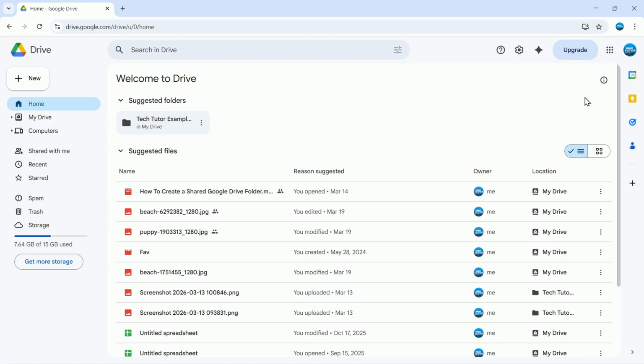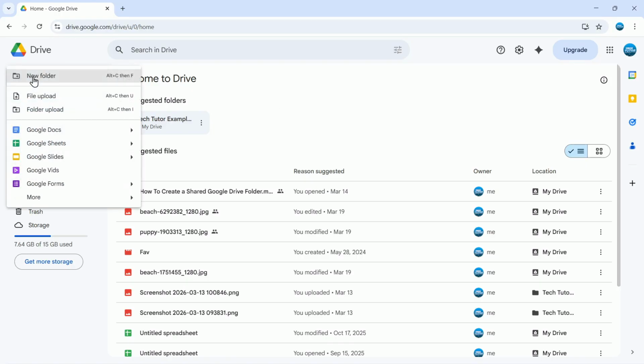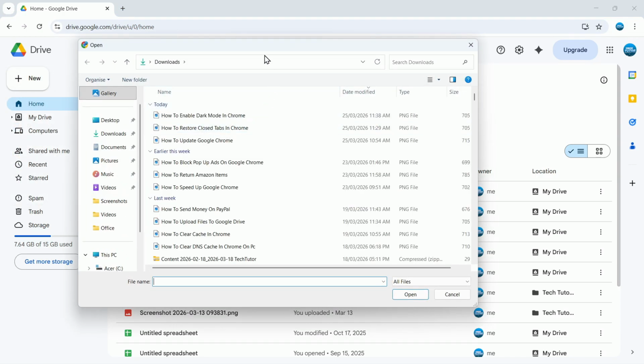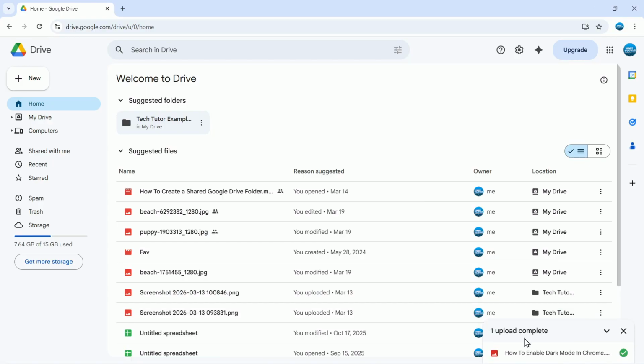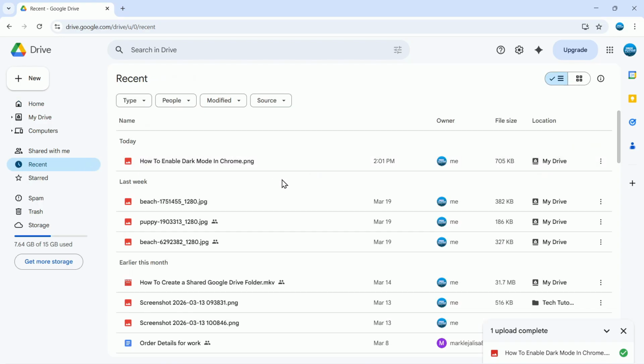To get started, come across to Google Drive, and if you haven't already, upload the file or folder that you want to share a Google Drive link for. As an example, I'm going to click on New on the left hand side and click on File Upload. That will open up your computer's File Explorer, and from here you can choose your file or folder that you want to upload to Google Drive. As you can see in the bottom right hand corner, the upload has now finished, and I can come over to the left hand side and click on Recent to find the file that we've just uploaded.